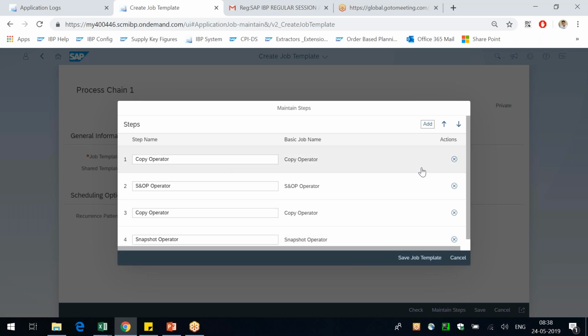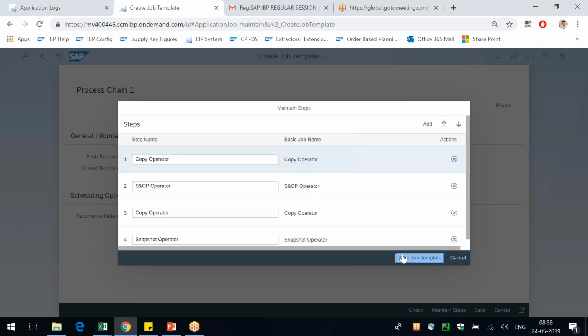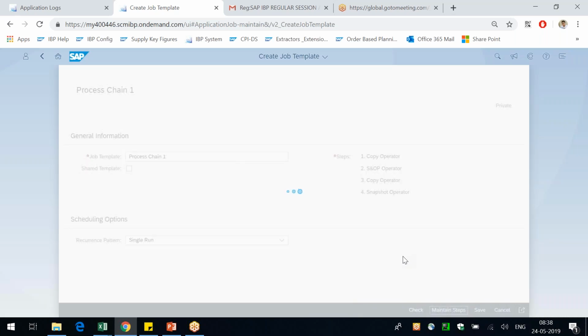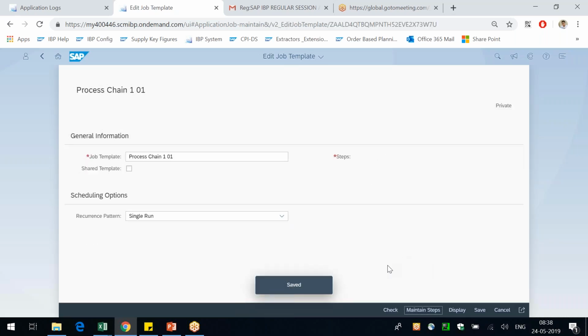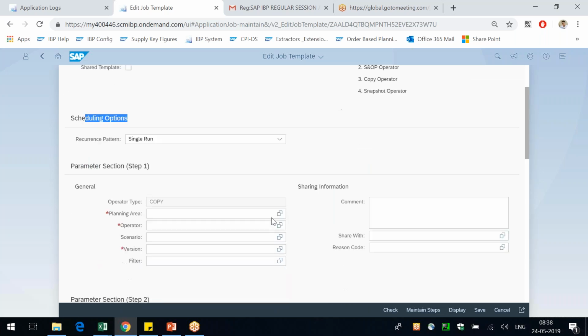So 4 steps. You can pick one, and then you can say this is second, or this is up. Save job template. Now all these are saved. So now you need to go and maintain the steps. So process chain 1, this is a name. Steps are four steps. Scheduling option, the single run.